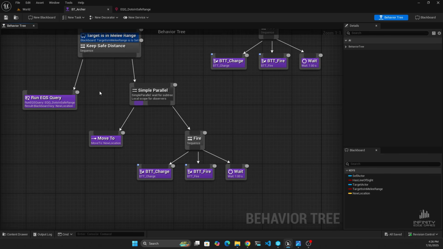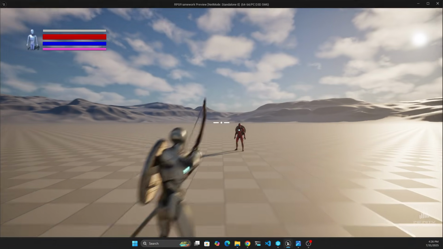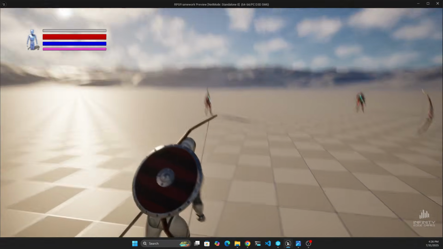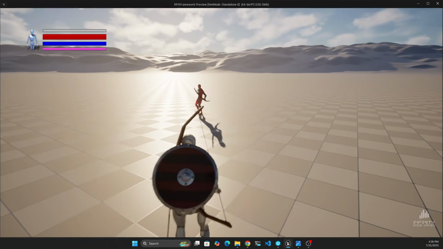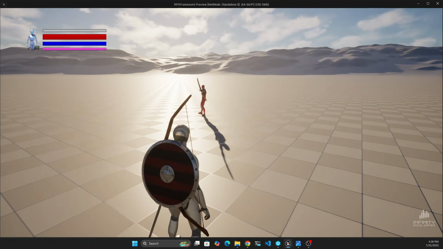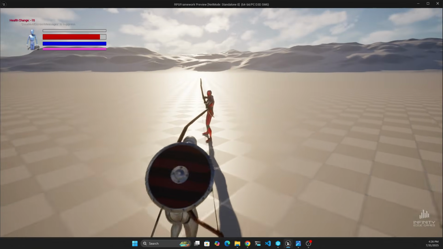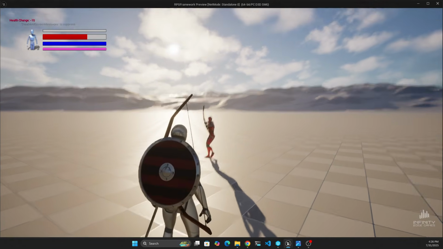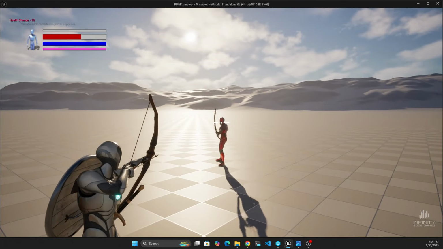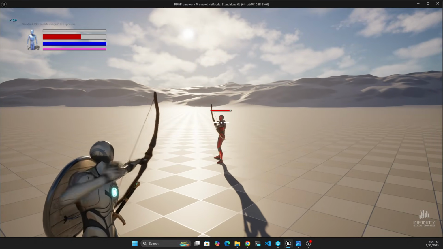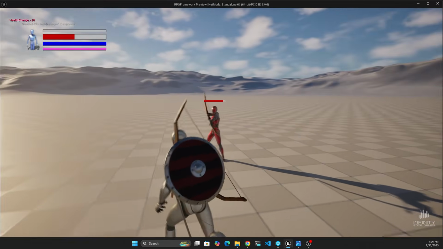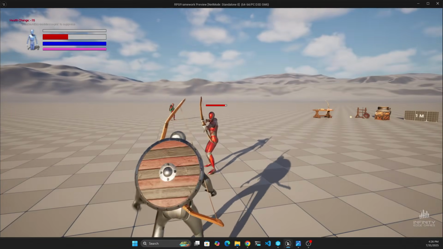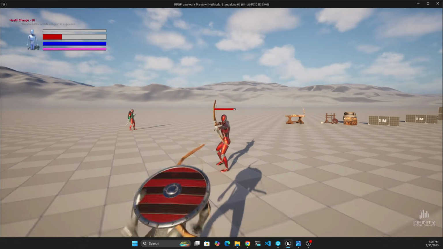Let's run the game and test this now. As you can see, once the player gets close, the Archer starts moving away, maintaining a safe distance. And while moving, the Archer continues to fire arrows, making it harder to defeat.